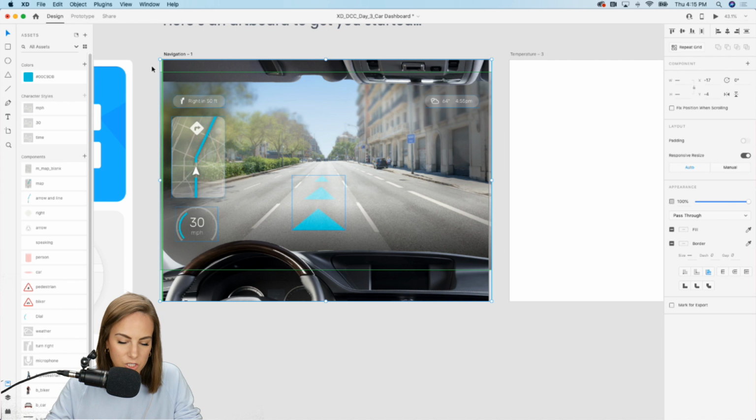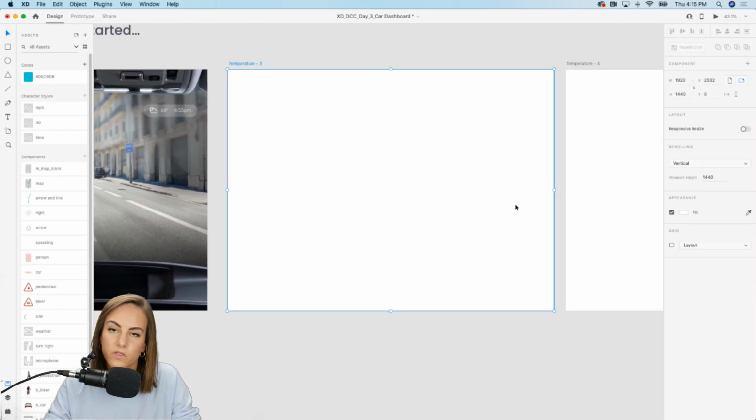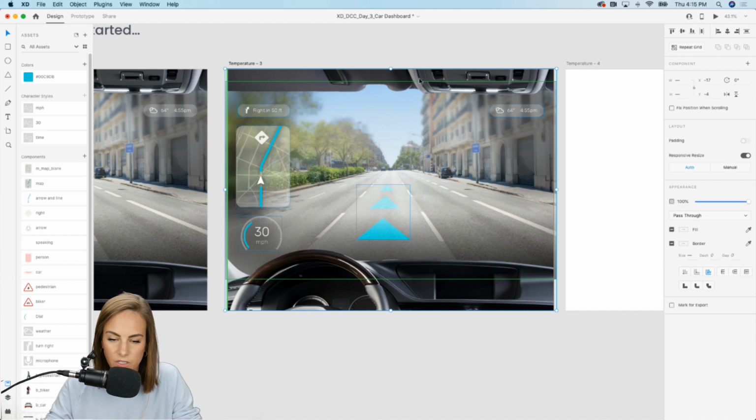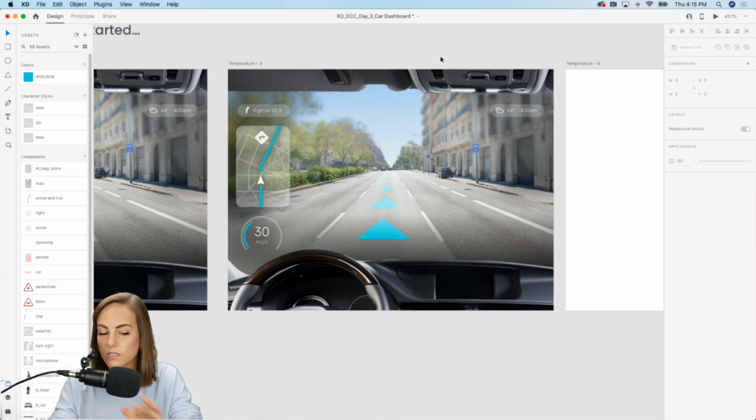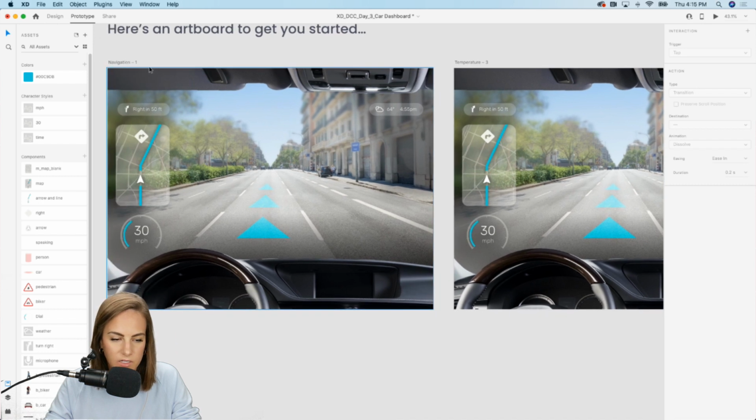So what I'm going to do is just select everything on my artboard, but not selecting the actual title. And then I'm just going to Command C to copy. And then if you select your next artboard and Command V to paste, it'll paste it in exactly the same spot. So we don't need to worry about that. So let's hop into the prototype tab, and now we can test this out.